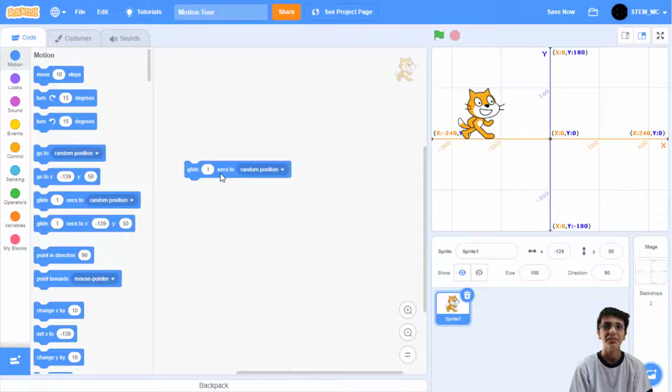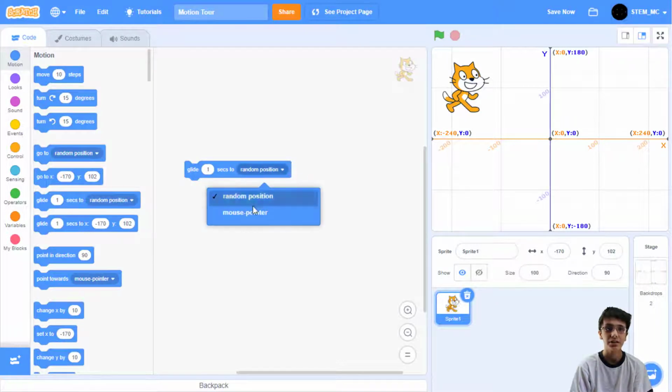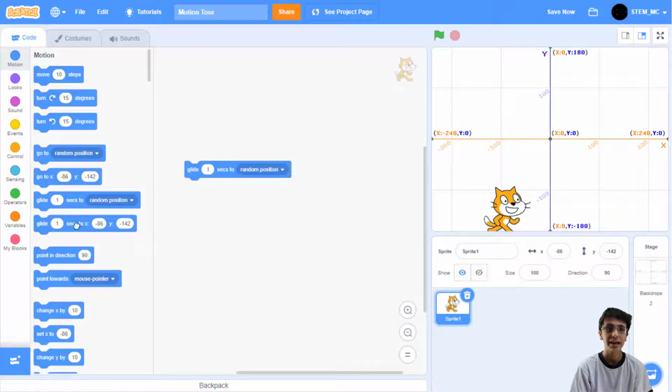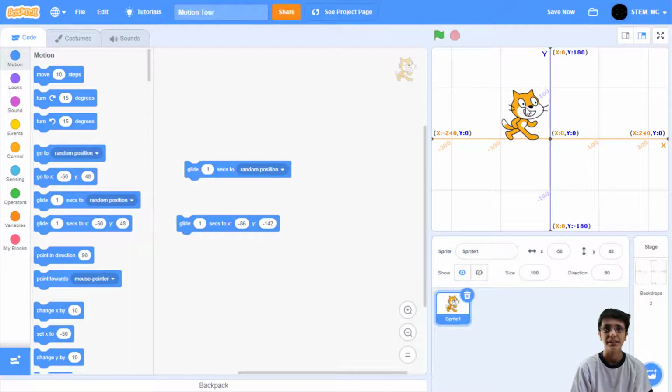Glide blocks allow the sprite to glide to any position, like this. Just like the go-to random position block, you can change this to random position, mouse pointer, or any other sprites in the project. The glide blocks to XY is a really nice block too. Just like the go to XY block, these numbers change along with the sprite's X and Y.